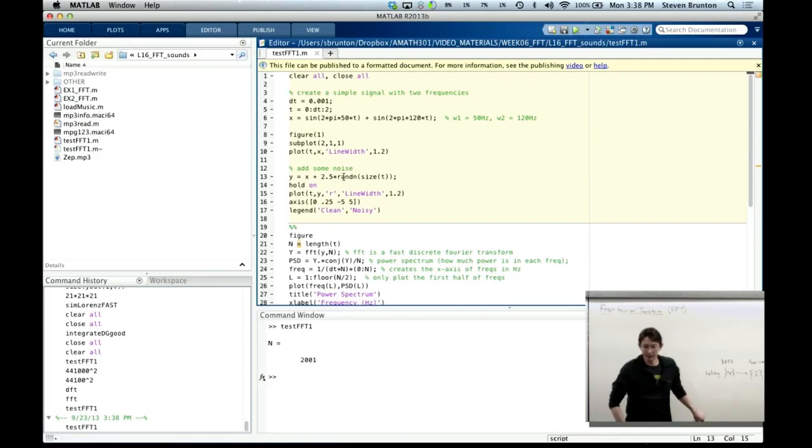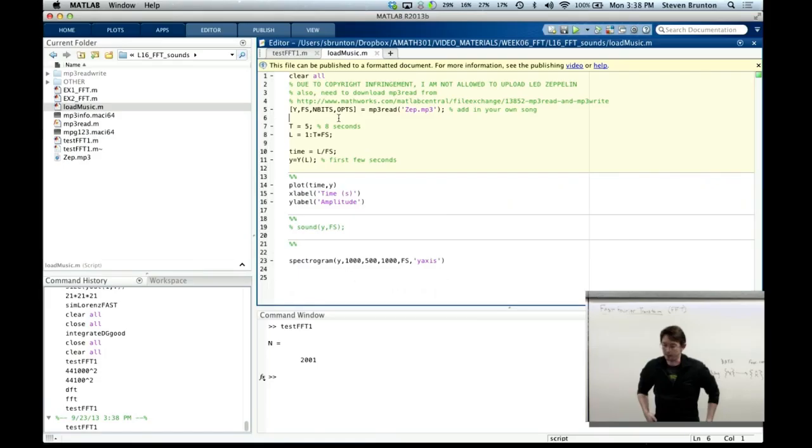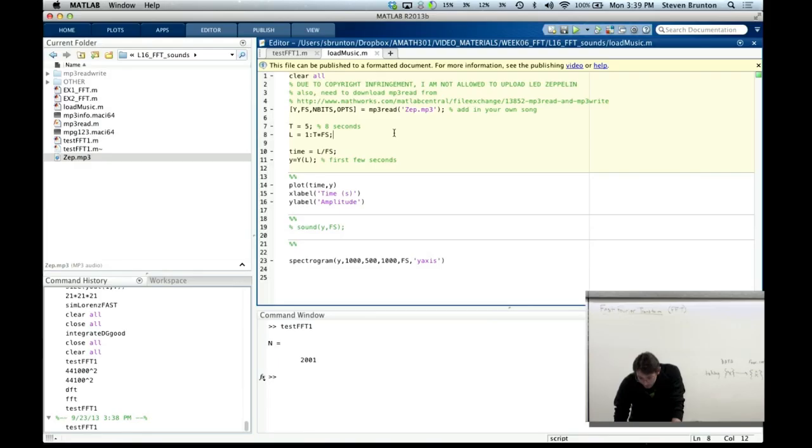I think it's easier. So I have this example called Load Music. There's free open source software called MP3Read, and you can find it at mathworks.com on the MATLAB Central file exchange. And it's this really cool code that allows you to pull in MP3s. So unfortunately, on the website, I can't share copyrighted music like this Led Zeppelin song, but I can play it in the lecture. So I have a file called zep.mp3, and I'm going to load it in. This takes a little while because it's kind of a big file, maybe 60 megabytes uncompressed.